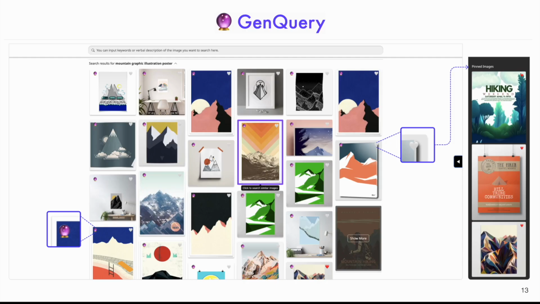This is GenQuery's interface. Designers can save desired images with both text and images. The interface is similar to Pinterest, but the key difference is on the left side, which is a button that allows users to modify images for search.